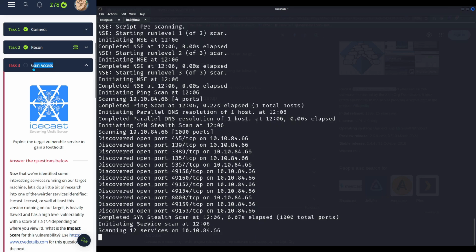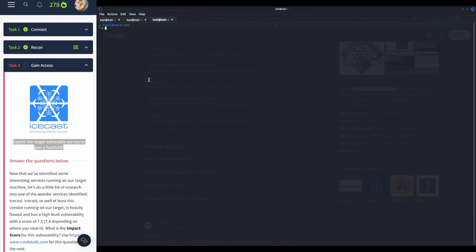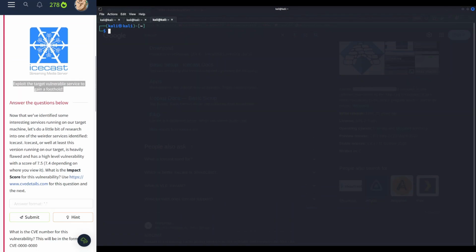So gaining access, task 3, exploit the target vulnerable service to gain a foothold. I'm just going to open a new tab here. Answer the question below. Now that we identified some interesting services running on our target machine, let's do a little bit of research into one of the weirder services identified.